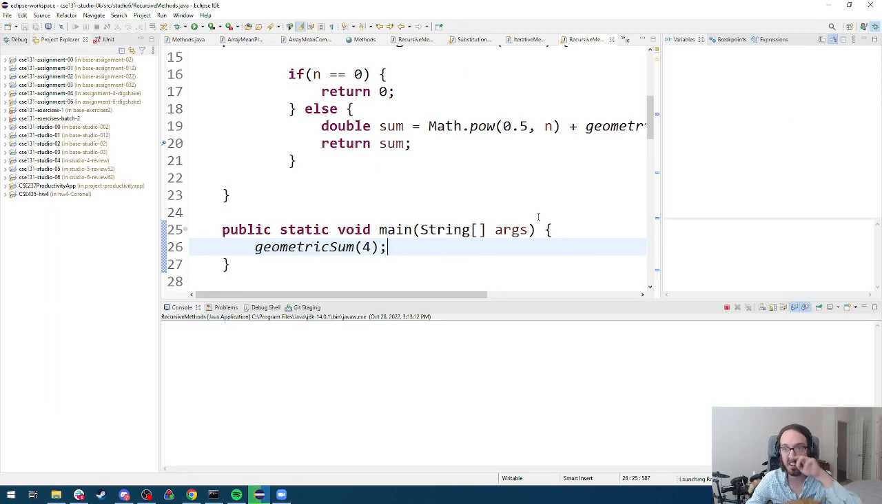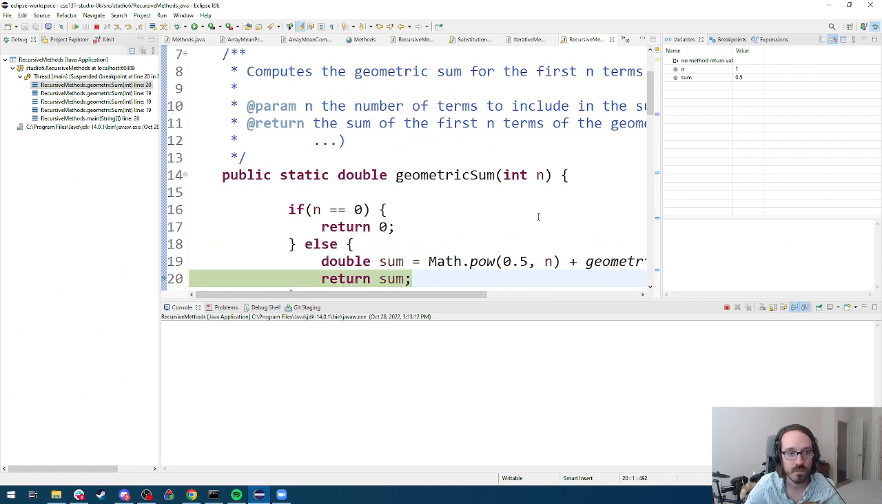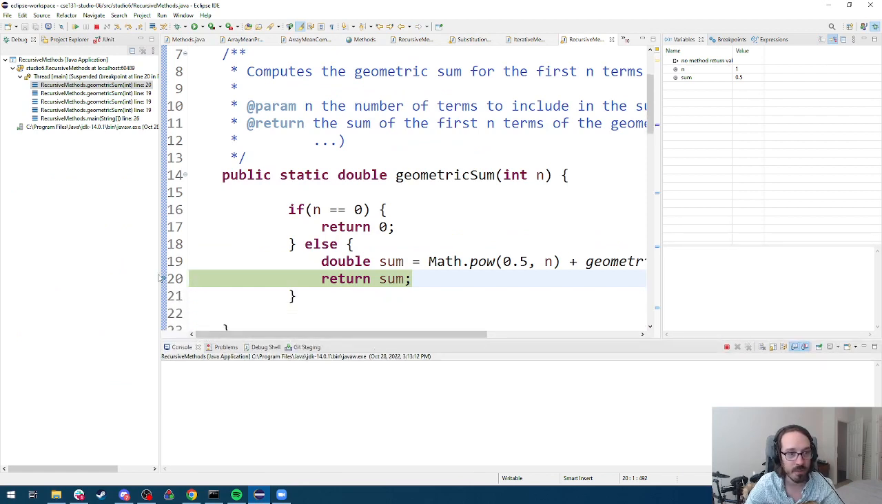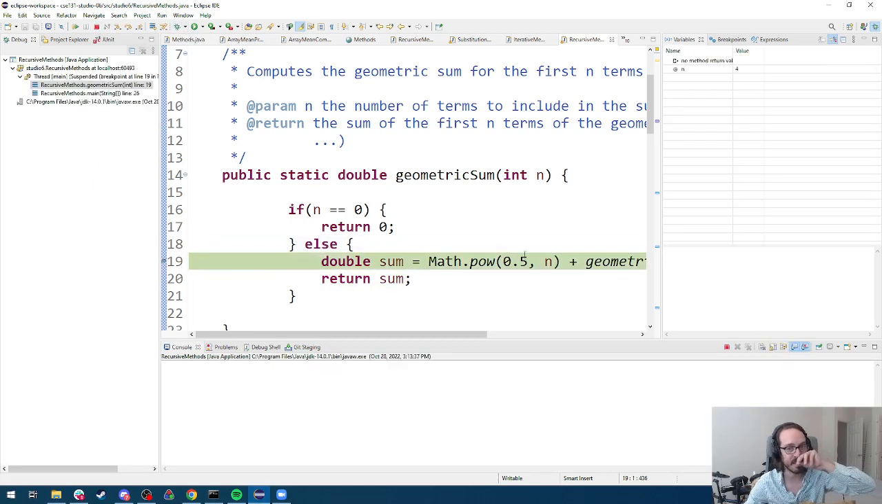So when the debugger starts up, actually I'm going to start that over one more time. You'll notice I put my breakpoint on line 20, and then I wrote more code, but I didn't move my breakpoint. I actually want to move it up to line 19. So I'm going to stop this execution and start it over again with the breakpoint on this line now.